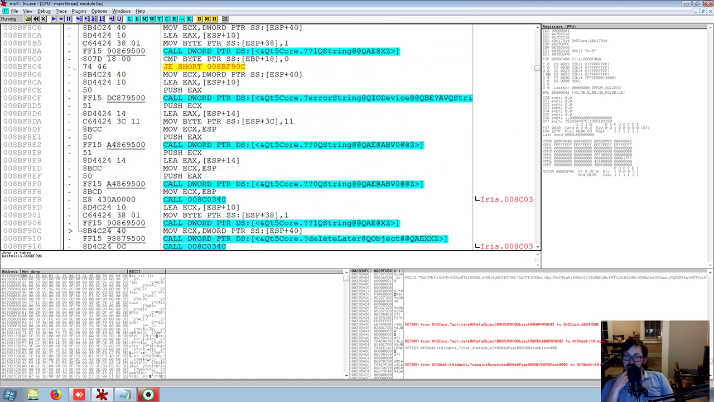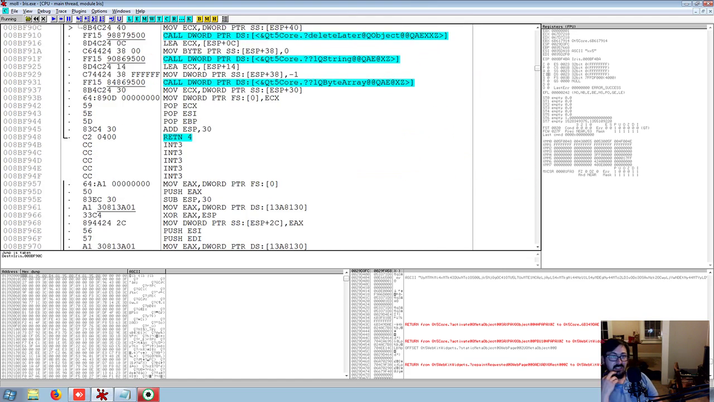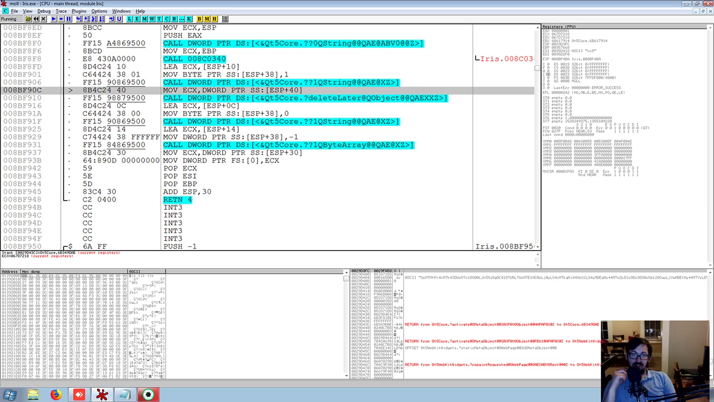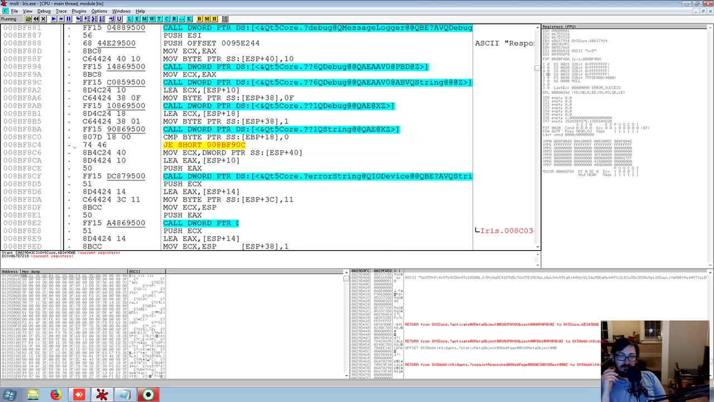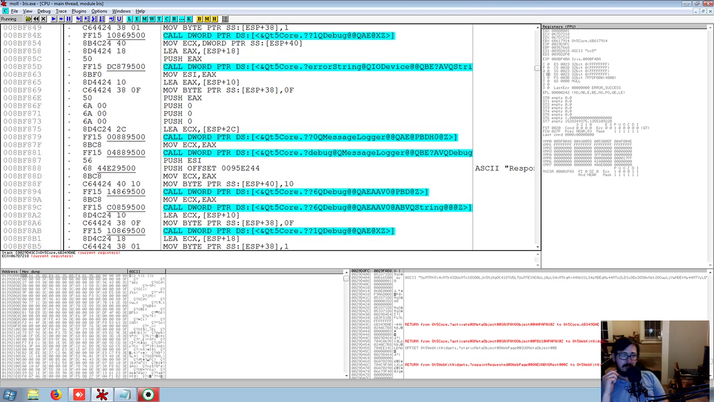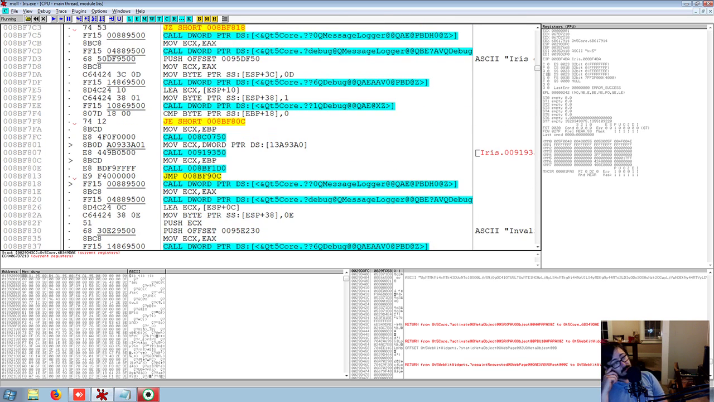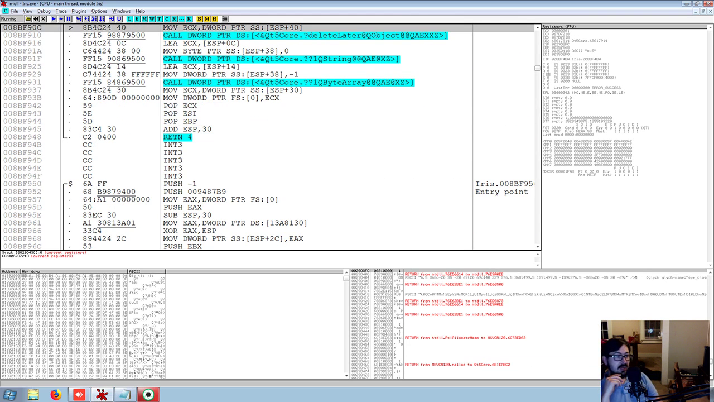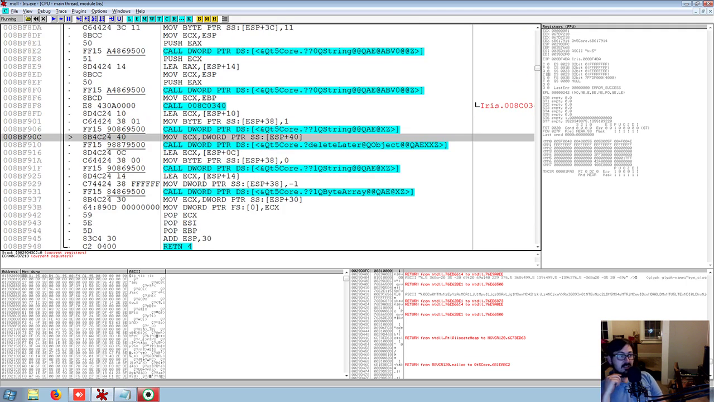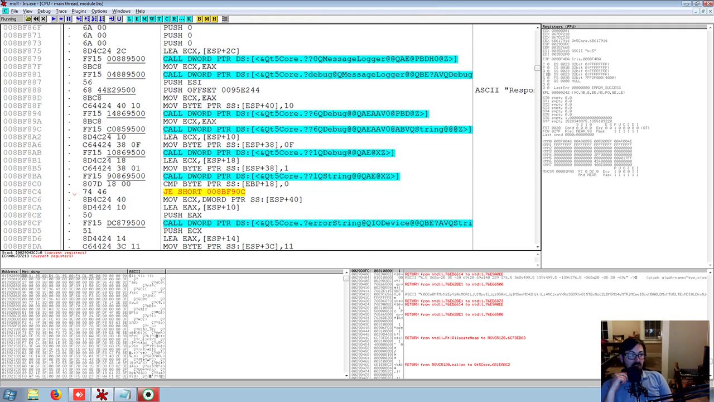Wow, it goes way down here, don't it? Yeah, it instantly goes down there. So you can hit the minus sign on the numpad and it'll go back. Okay.